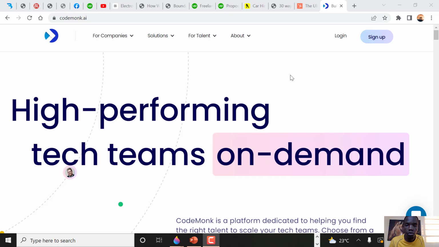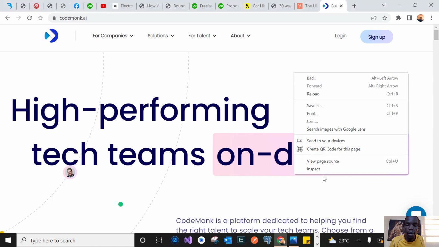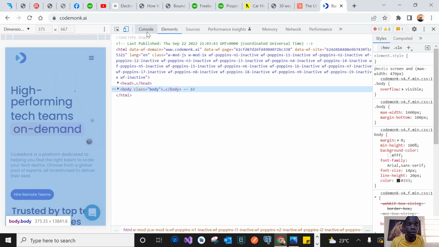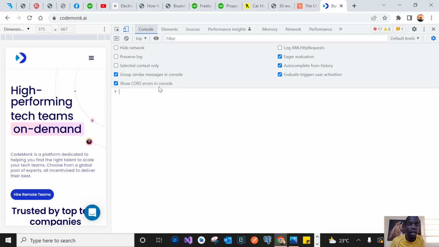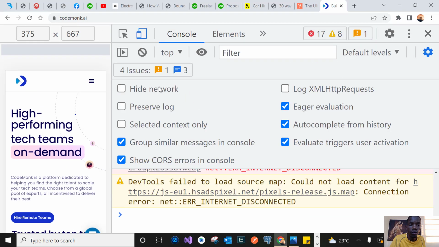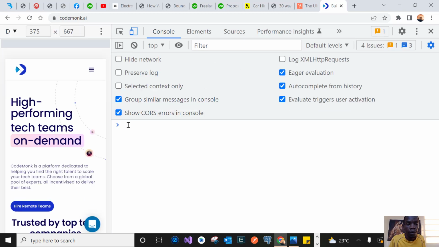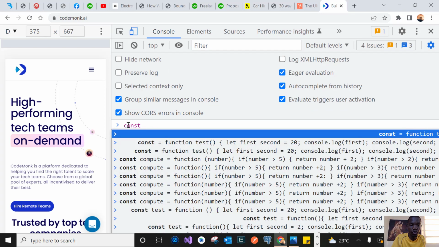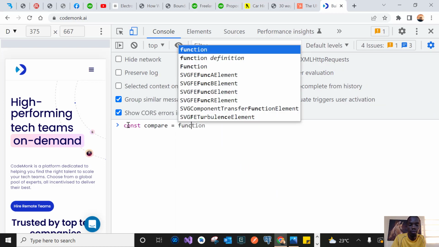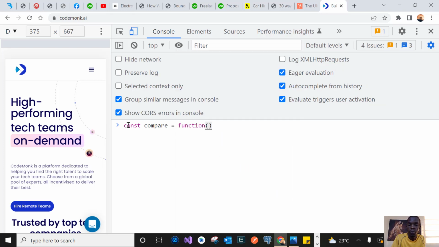The first thing I'm going to do is open my inspector tool and go to the console. Let me just expand it. For now, let me create a function here. Let us call this function compare, and of course it's going to be a function like so.